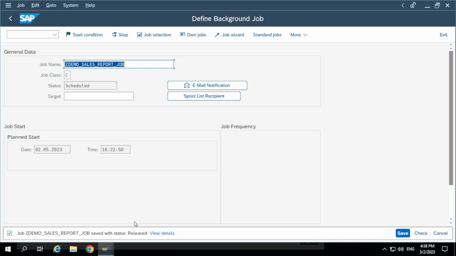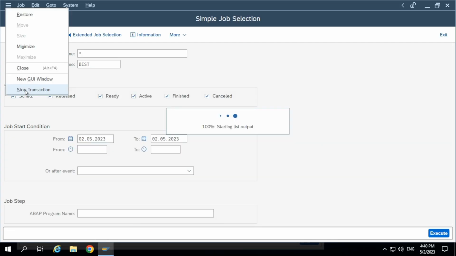If you don't provide the jobs, it will select all the jobs available. Okay, sir. Let me terminate this and select only our job. SM37. This one, right? This is our job. Yes, sir. It is completed. Now go and check the job log.